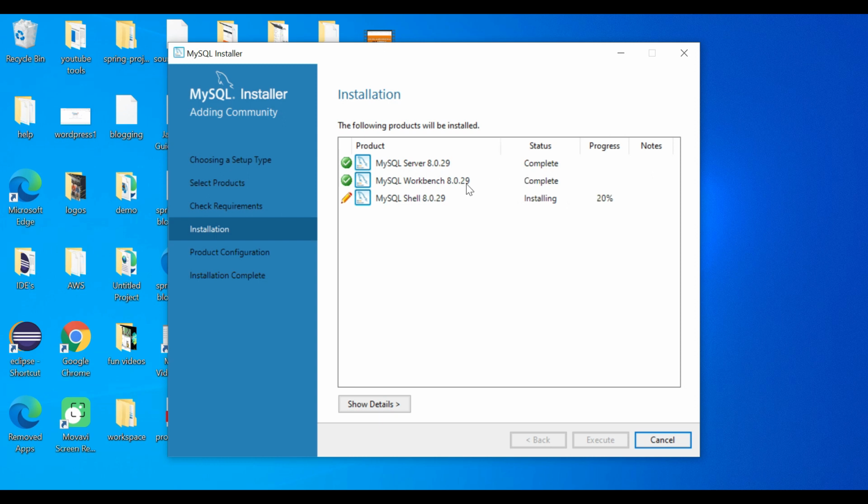Now MySQL Workbench is successfully installed. You can see the status complete. Now the MySQL Shell has started installing. You can see the progress. Well, you can see here all three products are successfully installed. Now let's go ahead and click on next.